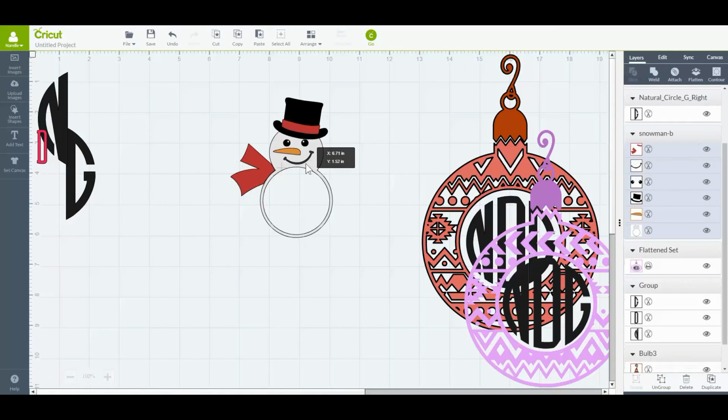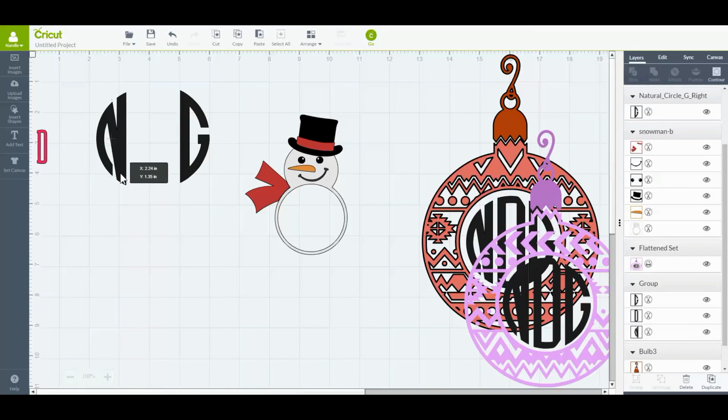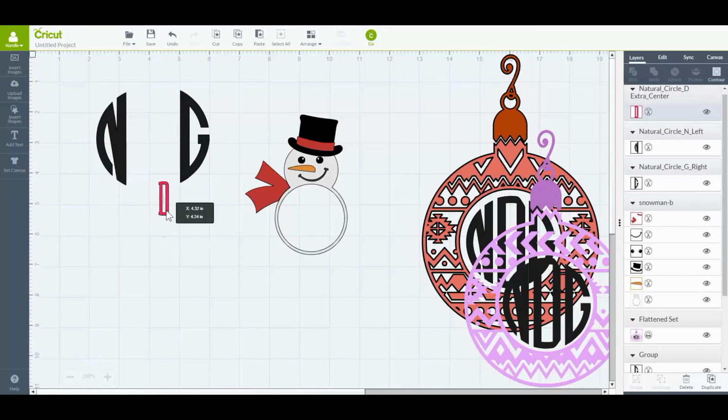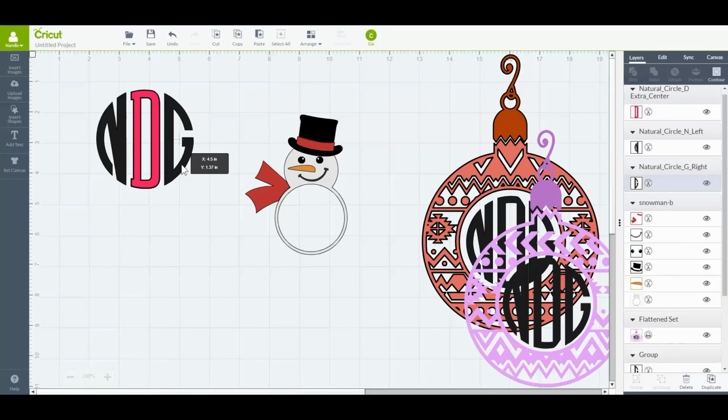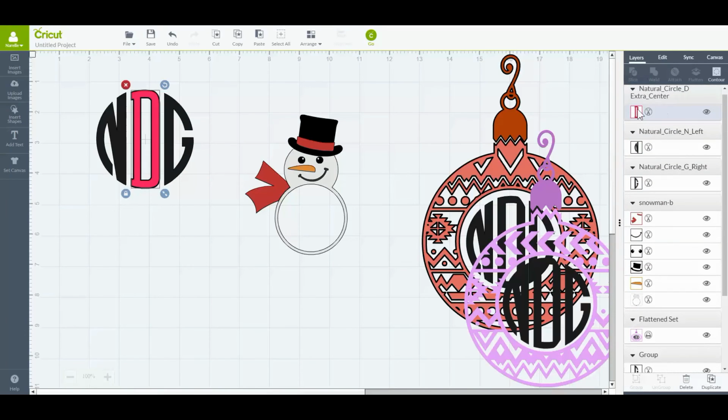So what we've got here is our snowman, and the thing that I've noticed with this one is the alternate letter actually comes in much smaller. So what I need to do is stretch that one, and again I'm making sure that it kind of flows when I get that size. Put those two together. I'm going to change this to the same color as the N and the G.